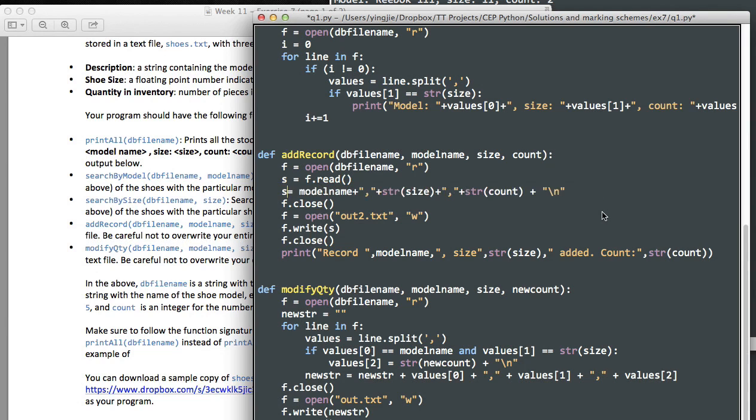So I can say s equals s plus model name, comma, string size, comma, string count, and a new line. New line is this single character, which is \n. It doesn't actually print \n, it prints a new line. Then I close.